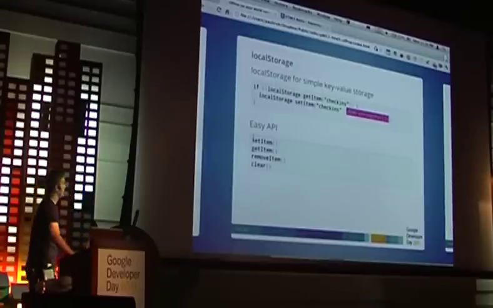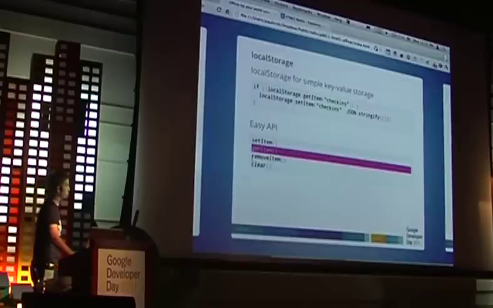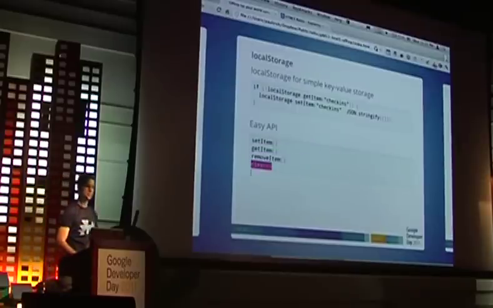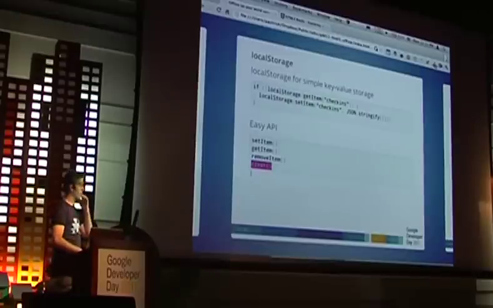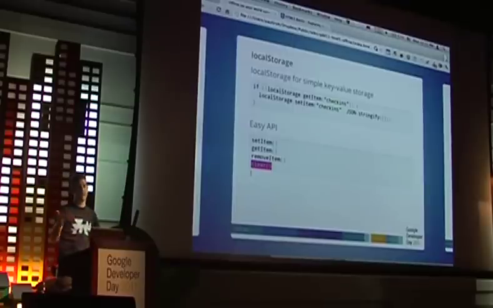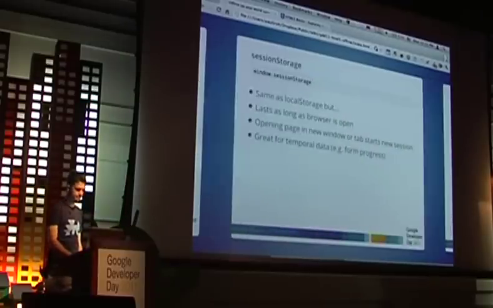The API for local storage is pretty easy. You can set items, you can get items, you can remove items, and you can clear them. Clearing clears all the local storage, but only the local storage for your origin. And so origin is the combination of protocol, domain, and port. So, I mean, it's basically your domain or your subdomain. And so clear is just clearing out all that stuff, nothing more than that.